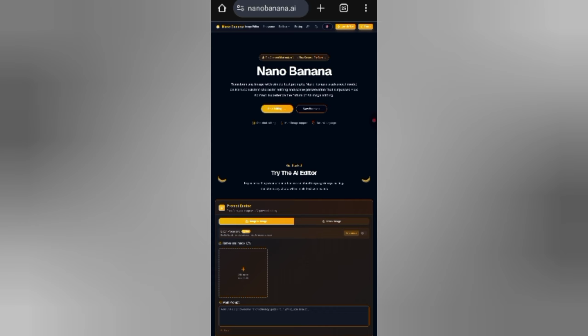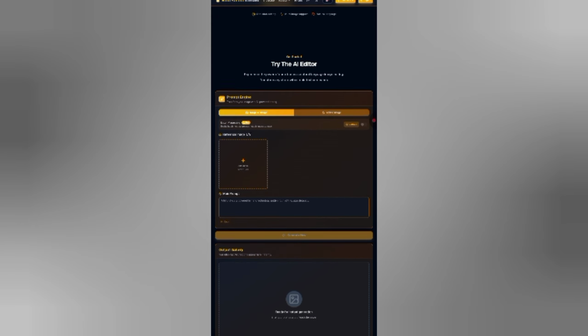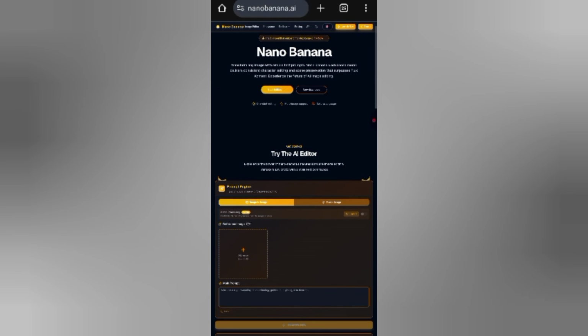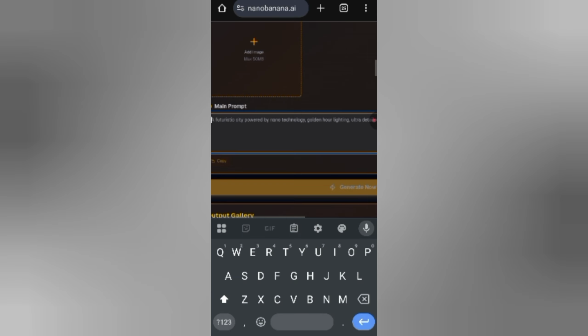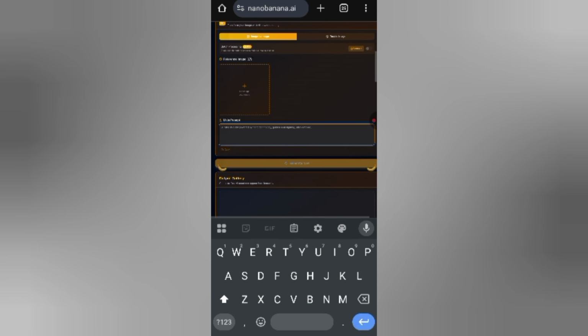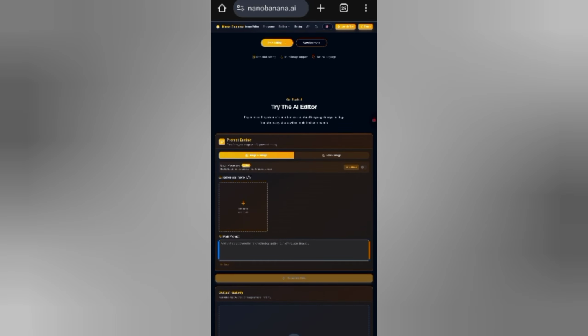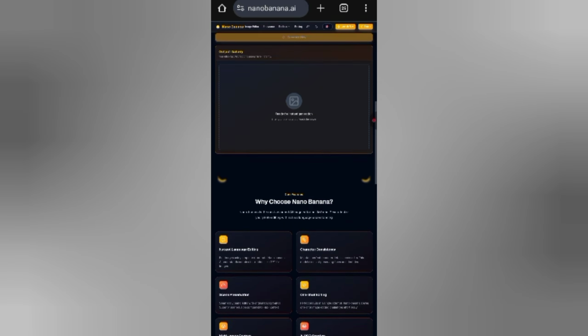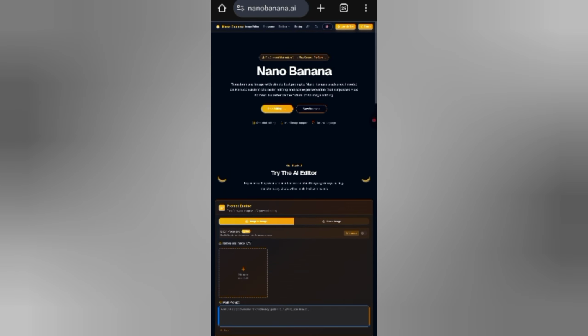With it, you can upload your photos or even start from scratch, and then transform them using natural language. You can change backgrounds, edit hairstyles, switch outfits, adjust lighting, or even create fun 3D figurine style versions of yourself, your friends, or your pets. The best part is that Nano Banana keeps the subject consistent. That means if you upload your own face or your pet's picture, it still looks like you after the edit, not like a random AI generated stranger.